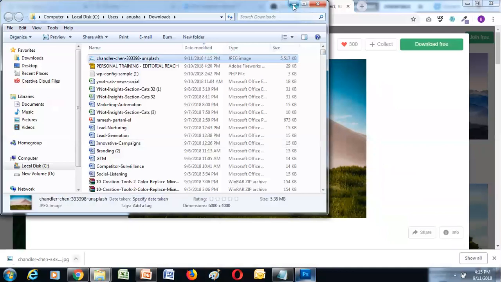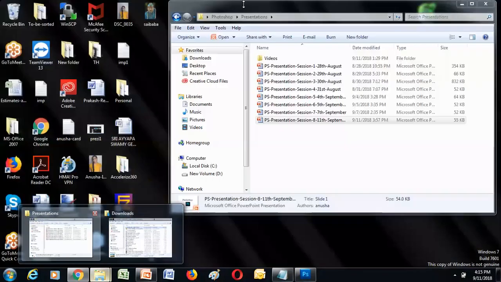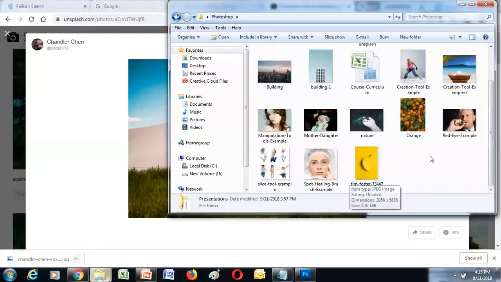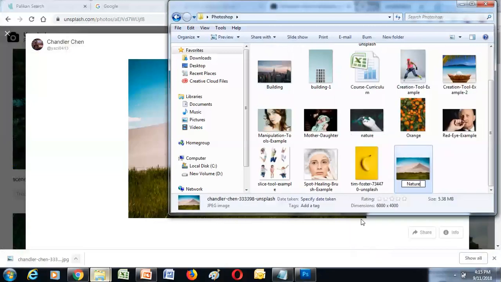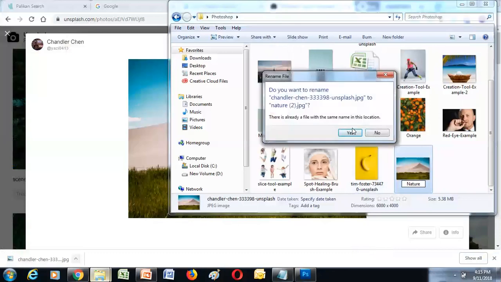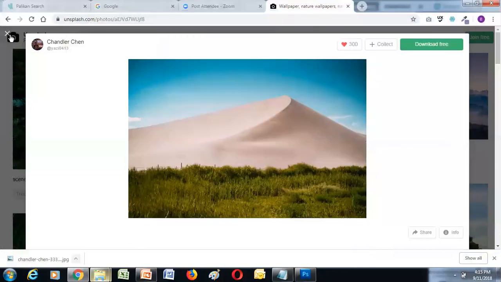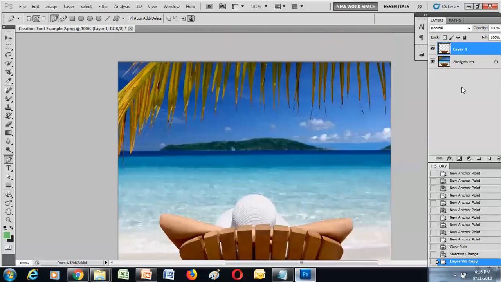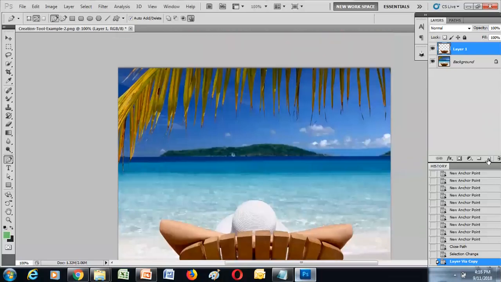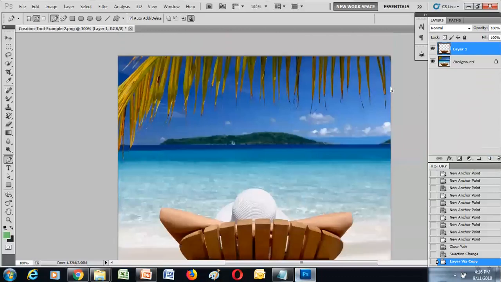So I just say Control X. Control X means I'm cutting the image from that particular folder. And then I'm trying to put it up here. I'll rename it as nature. Yes, so it has become nature. Now I'll close this and go back to my Photoshop and just say open.